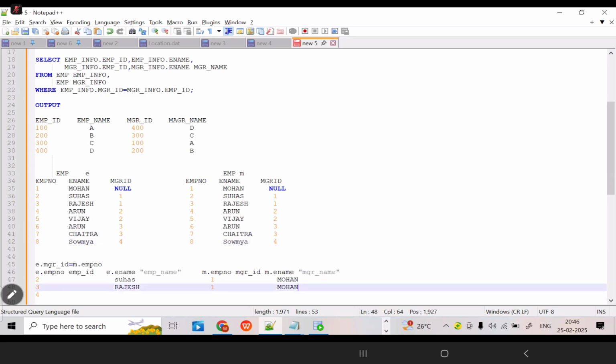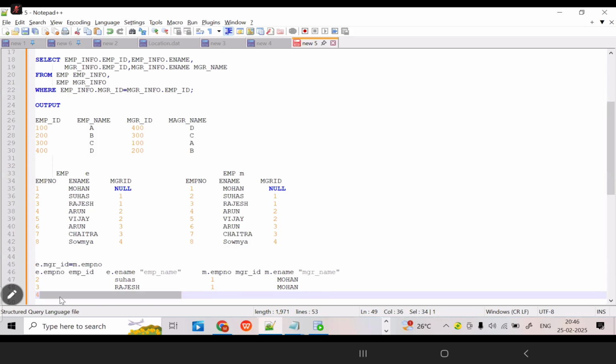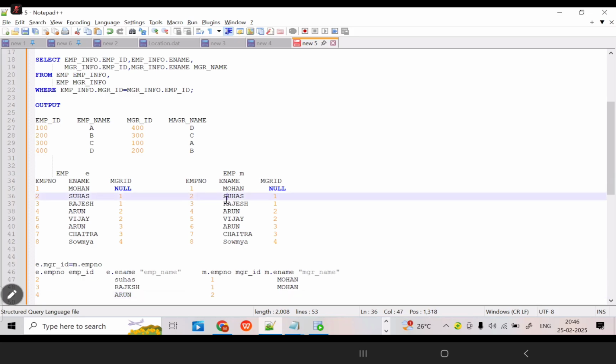Now here, what is next one? 4. What is his name? Arun. Now he is reporting to whom? Normally, 2, as per the data. In this table, what is his 2? This is the manager Suhas. What is his name?